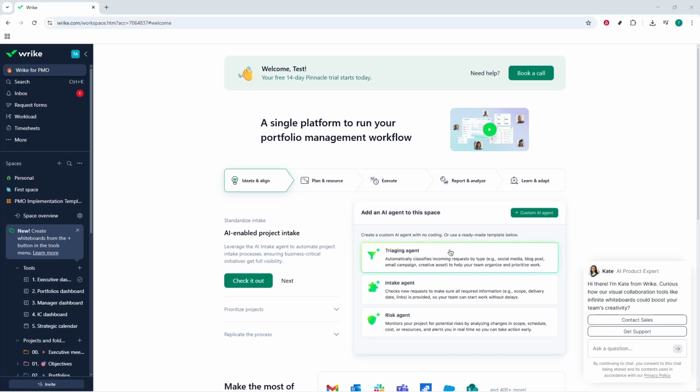In today's video, I'm going to teach you how to create a space in Wrike. A space in Wrike is your team's home base for work, where projects, tasks, and resources live together with the people who need them. Setting one up from scratch gives you full control over structure, naming, and permissions, so let's walk through it step by step.